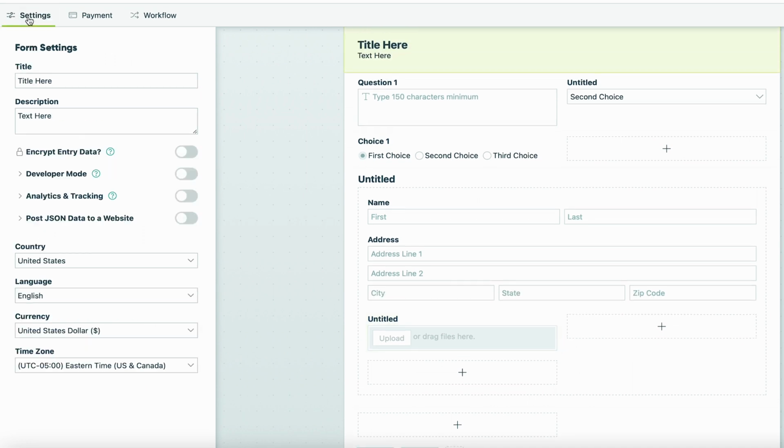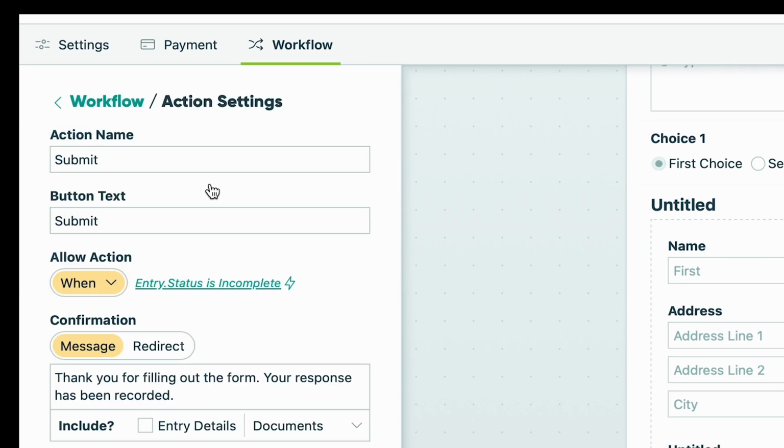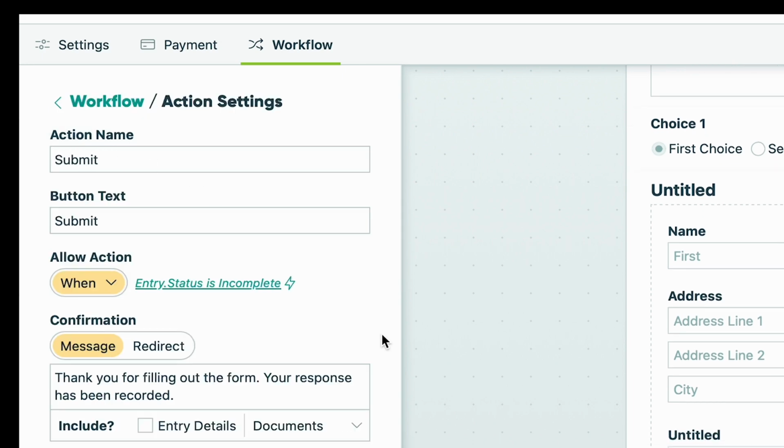You've got overall settings. And then you've got workflow, such as what happens when they submit it. You've got your action button name. You can change the name of that. You can change where it goes to, things like that.